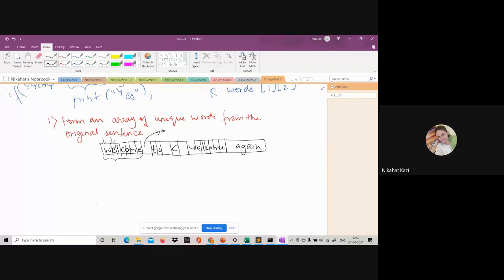Now, this word that I've got is welcome. How am I going to iterate through it? Suppose I have an iterator I. I is going to start from this 0, which is the index: 0, 1, 2, 3, and so on. When do I stop? Whenever I encounter a space.